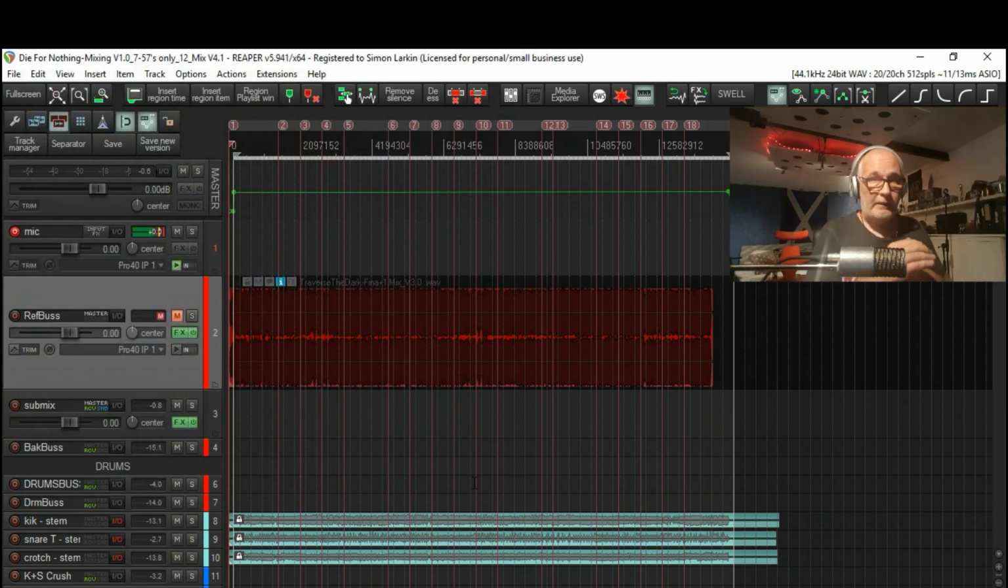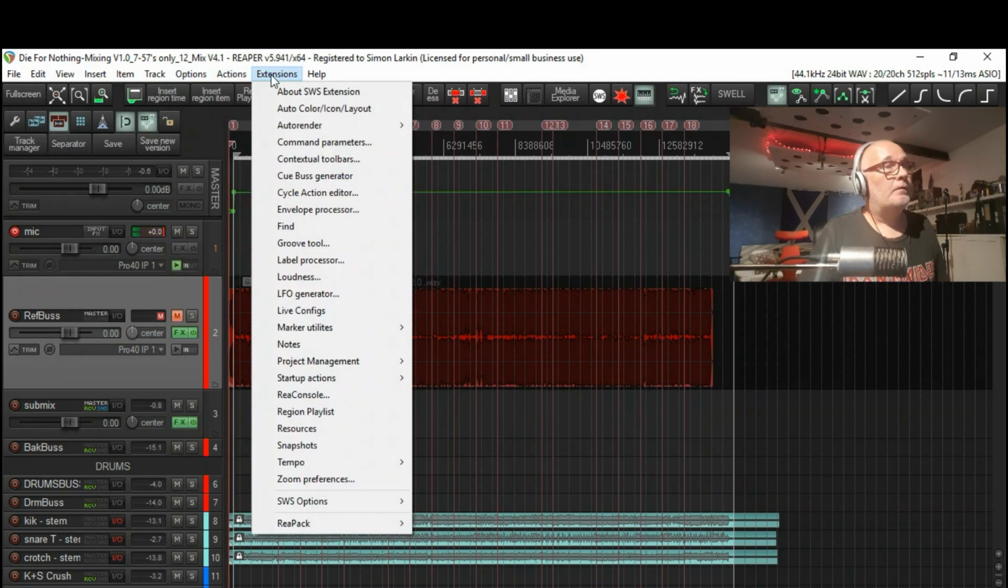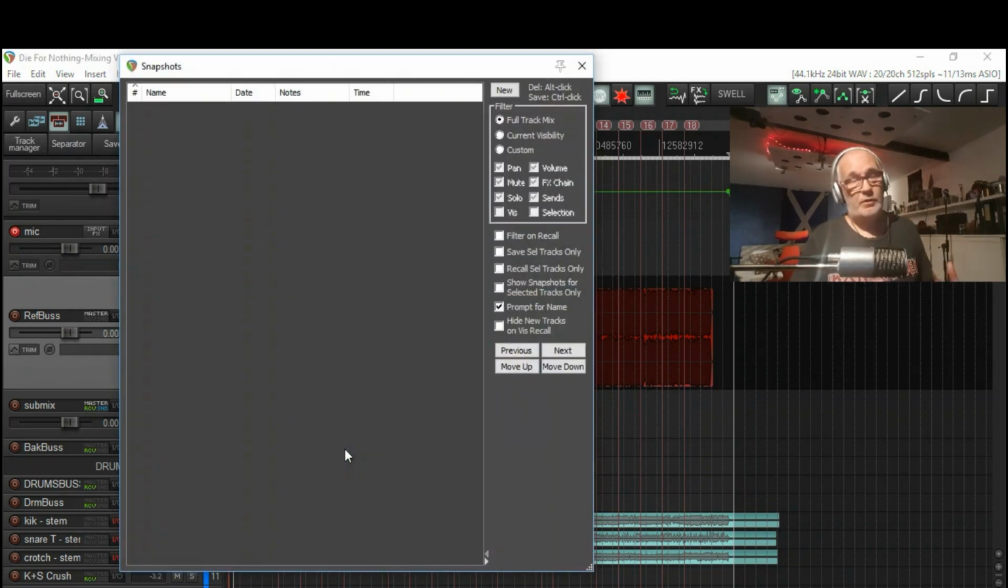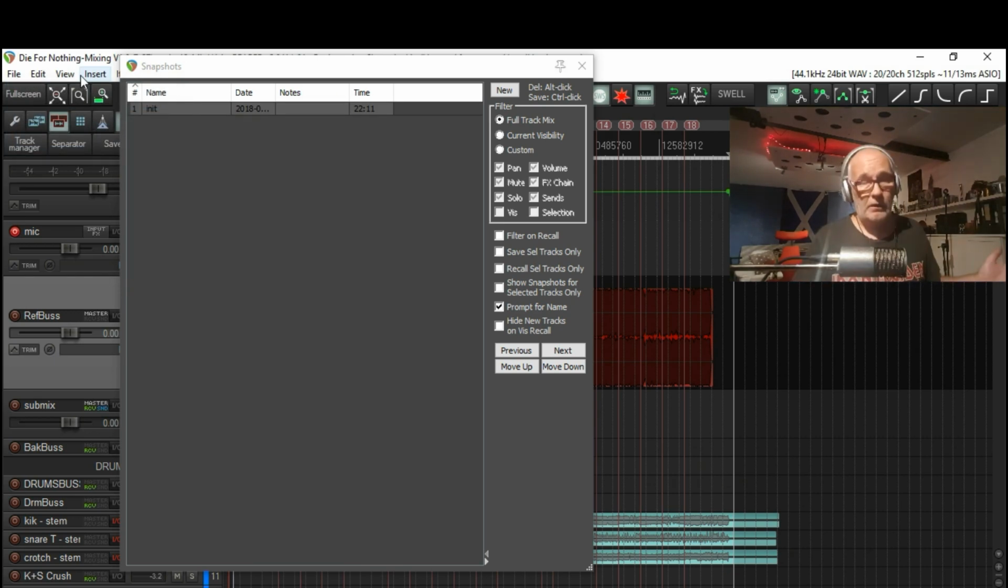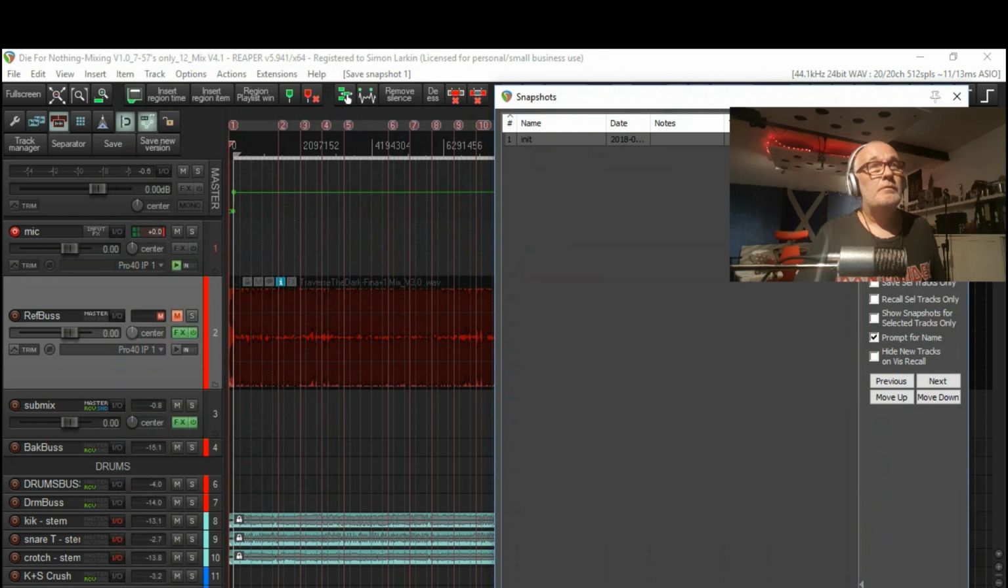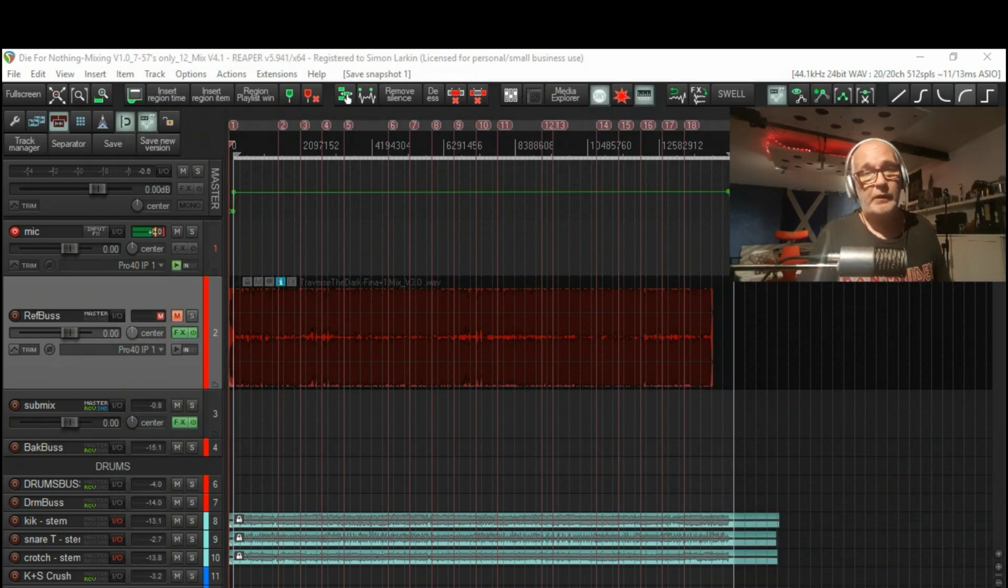In between there is this snapshots version. So as I'm going through a mix, this is a fantastic thing to know about. I can just click here now, and let's just put it as init. So this is my initial stage of this mix, okay? So we can have this to one side. Let's just put this down on my other screen here.